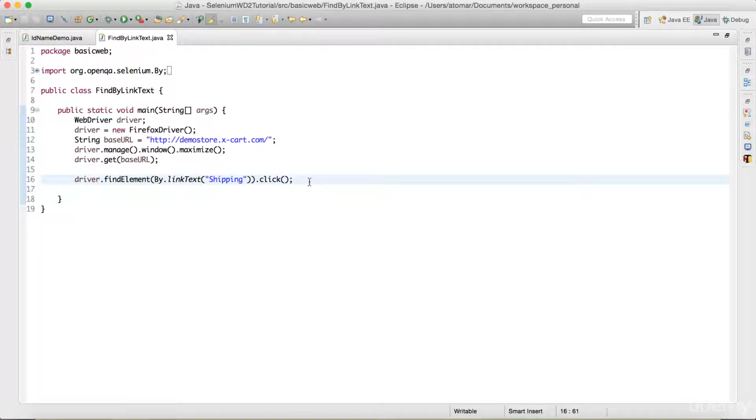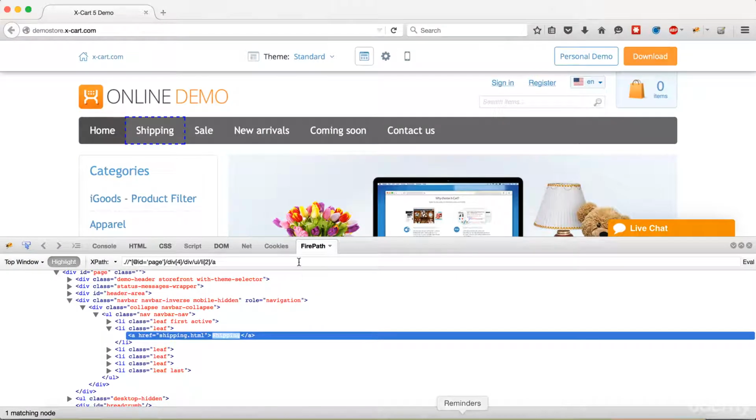We want to find the element by partial link text also, because this is pretty much the same thing. So I wanted to cover it in the same tutorial. Link text and partial link text are very closely related. So let's go back to our browser and see what we got.